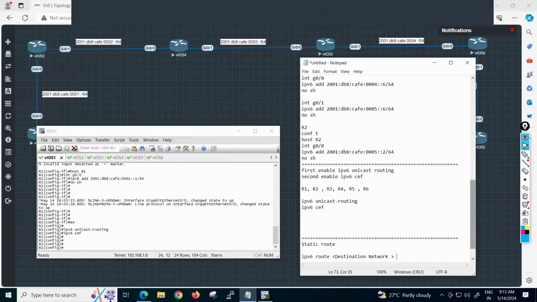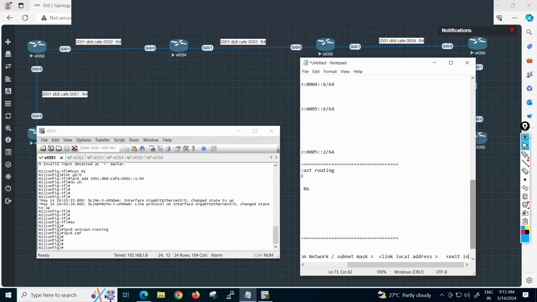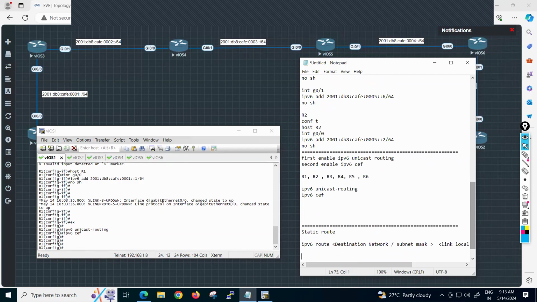Destination network, then you have the subnet mask information as well. Then you have a link local address as the next hop. And then you have the exit interface, because a link local address requires the exit interface. So even when you ping the link local address, you need to put the exit interface in the ping. The global unicast address doesn't require the exit interface.